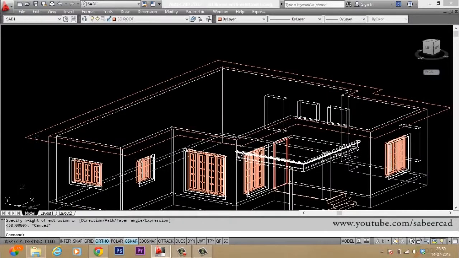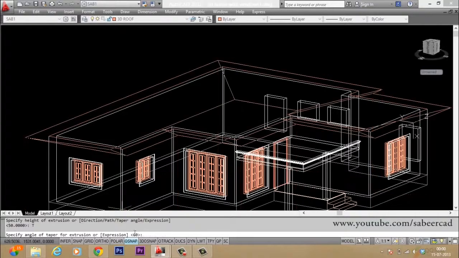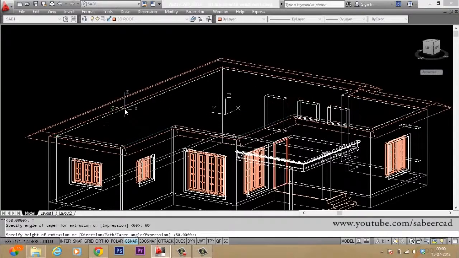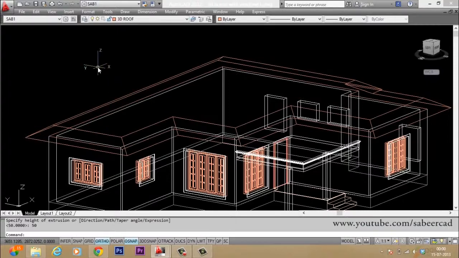I'll extrude this profile by giving the extrude command. I'll select the profile. Now I must make use of the taper angle option, so I'll type T for taper. When I'm asked to give the taper angle, I'll give 60 degrees. Now I am asked to give the height of extrusion. The height of extrusion you can either pick using the mouse or you can give any random value which is less than the height of the roof. I'll give the height of extrusion as say 50 units.